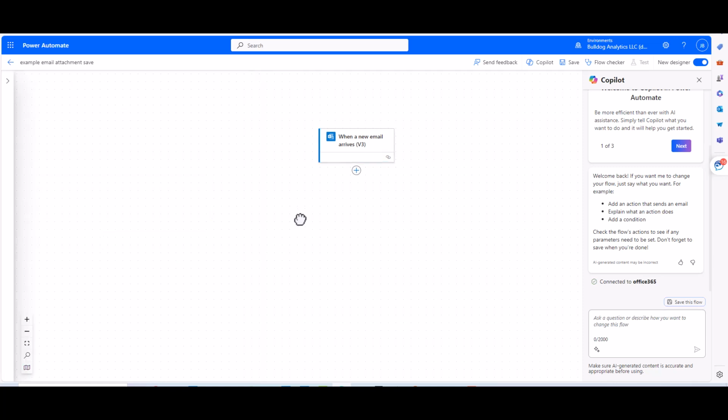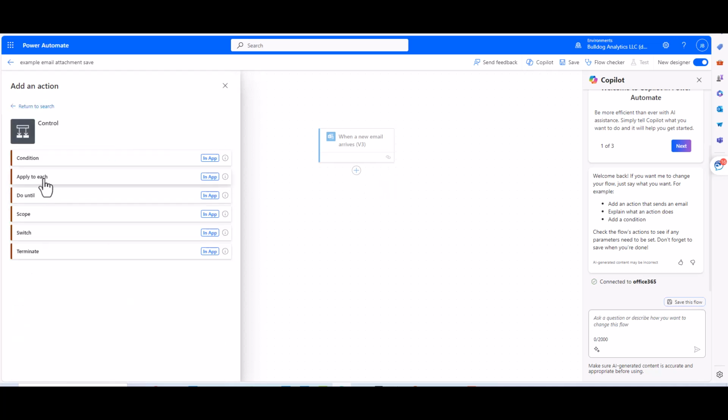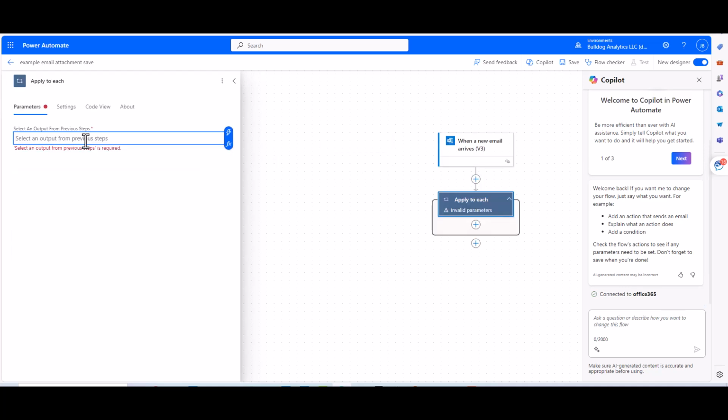Now that we've got the first step of this whole process defined and set into motion, we need to determine what our output from step one is. So let's click on the plus right below our trigger. Click Add Action. And from here, I'm going to navigate to Control. I'm going to click on that, and then click on Apply to Each. So this is our control step, and it basically determines what our output from step one is.